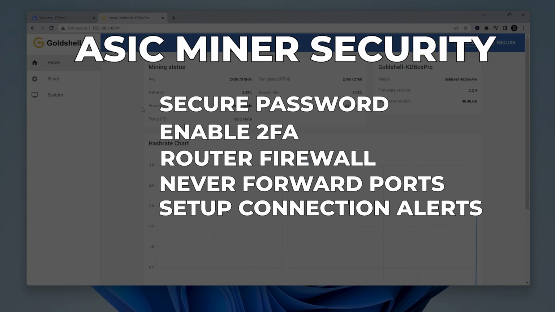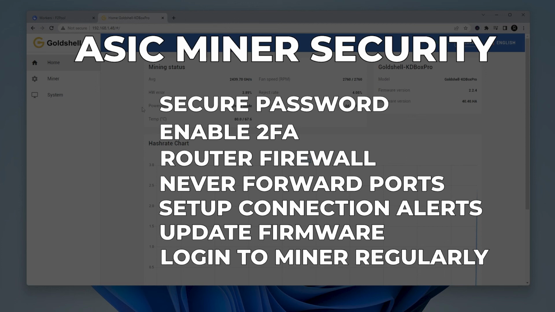Set connectivity alerts. That would be great if your miner ever goes offline. This typically happens when you're being attacked. It usually goes offline and comes back online with new settings. Update your firmware whenever available. If your ASIC miner does have a new security patch available, it's definitely a good idea to jump on that. And then regularly log into your miner. I usually log into my miners once a week, but it might actually be better to log in a little bit more frequently if you're suspecting some kind of issue.